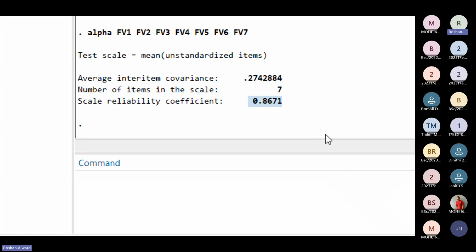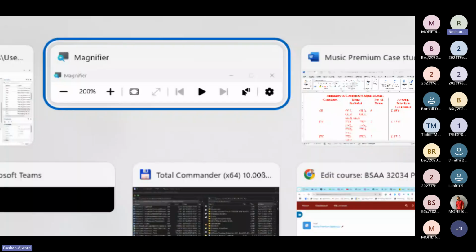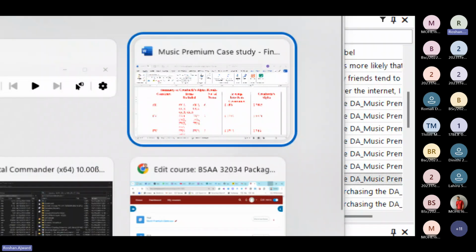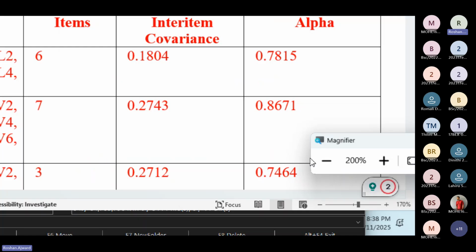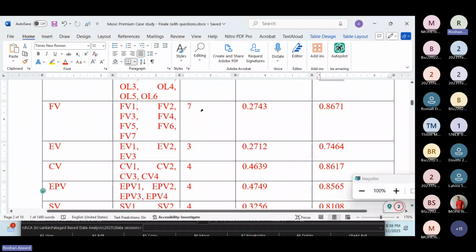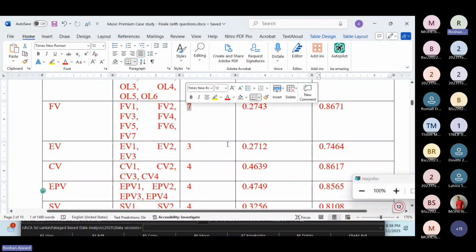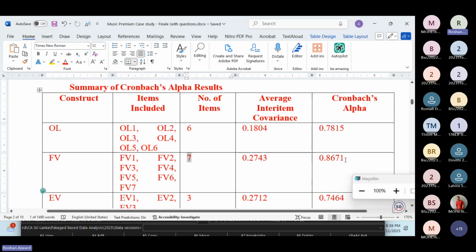Yes, because it's above 0.7. It's really good, 0.86. So you are going to record that as well here. You are going to say functional value, FE. There are 7 sub-questions, so there are 7 items in that scale. And the compressed alpha value is 0.86 or even 0.87, which is good.